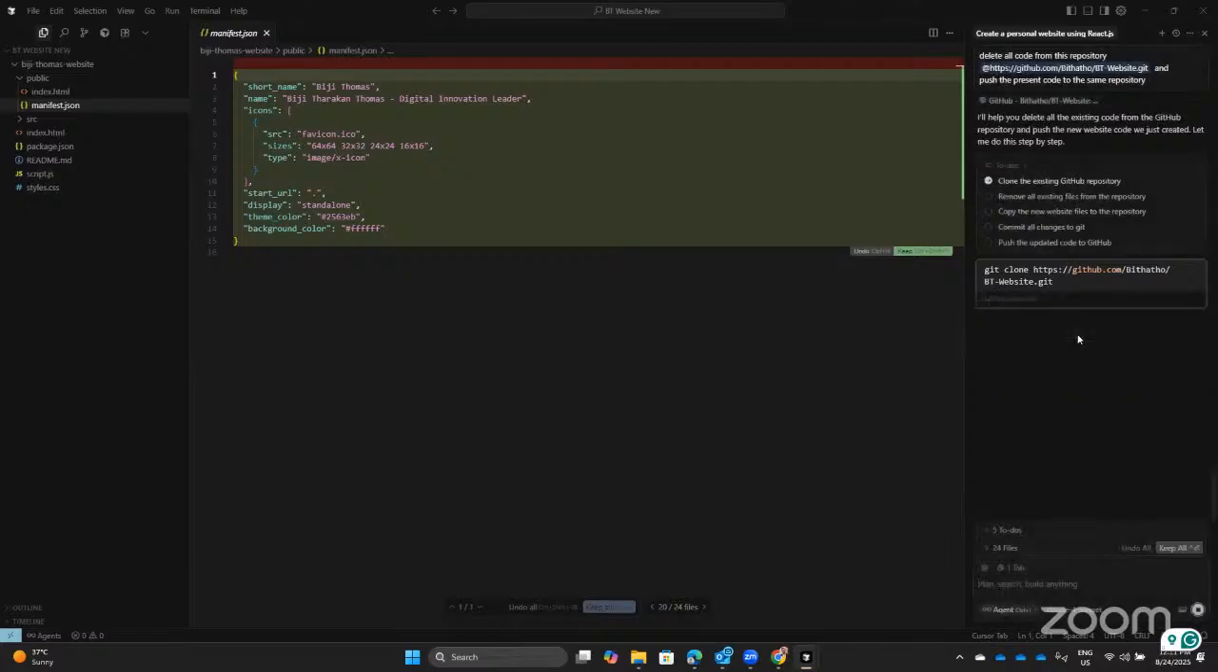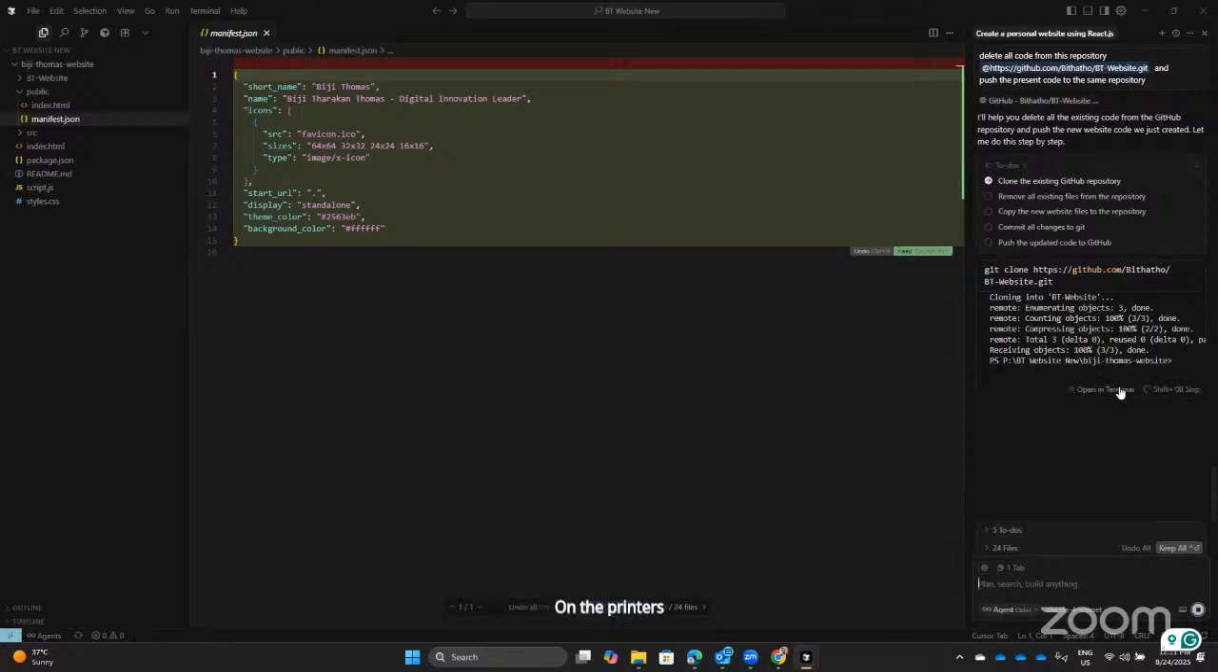Clone. From the printer. Print the paper.